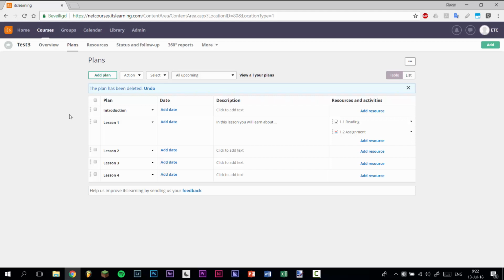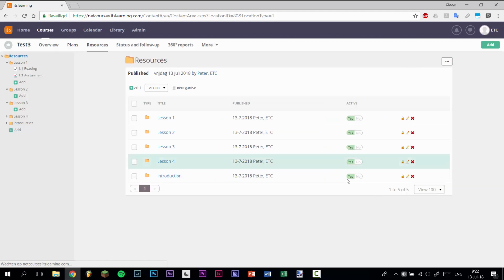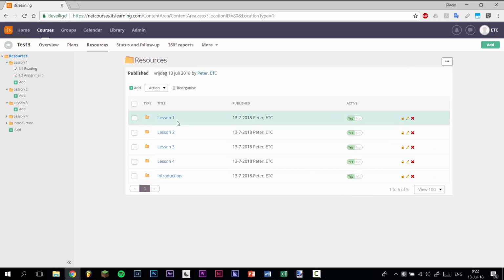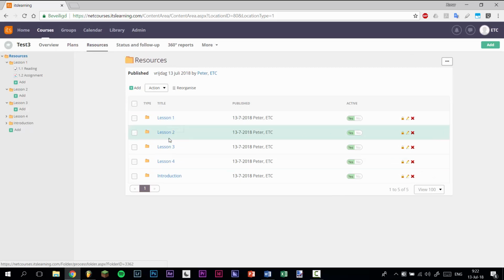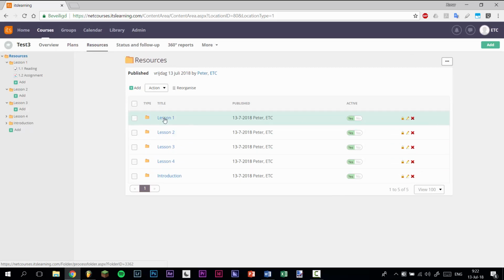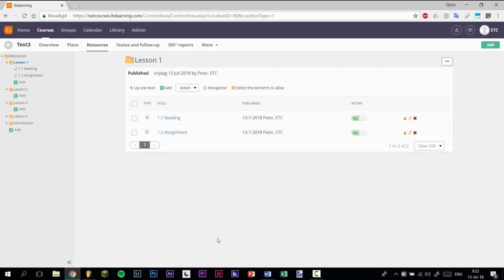So right now I want to go over the different kind of resources we have, the kind of elements we can add. So let's go to lesson 1, and let's go to reading.